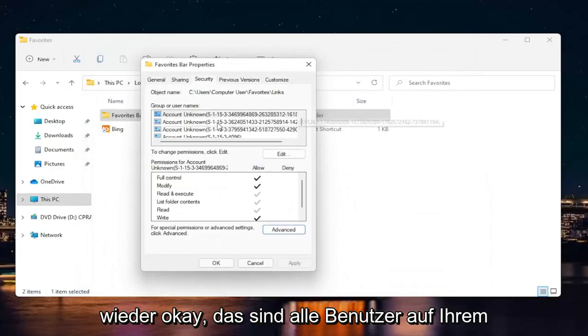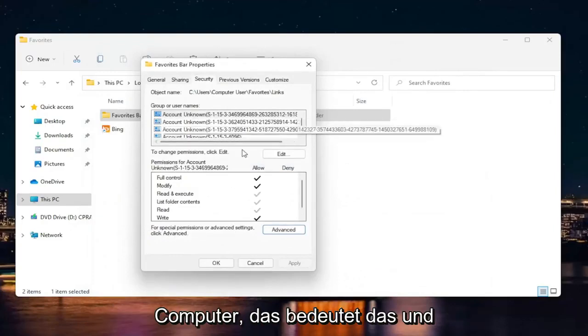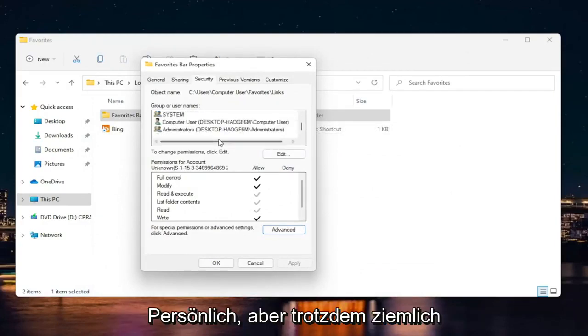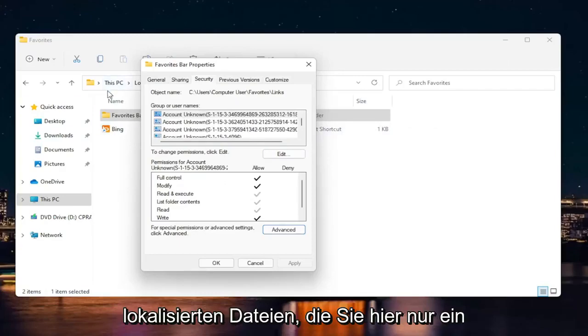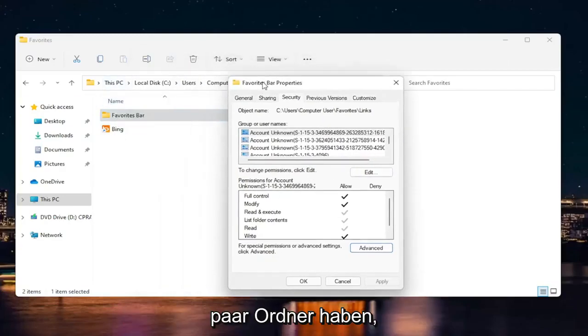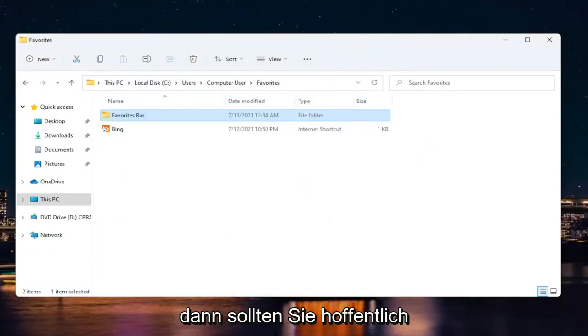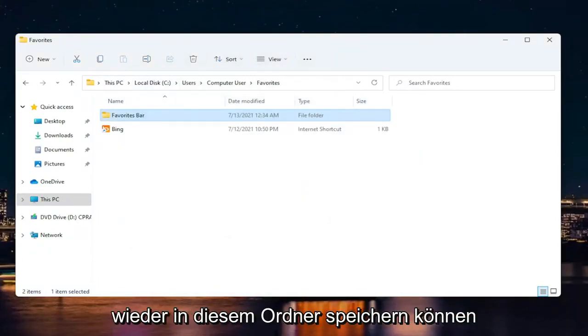Again, that's all the users on your computer, so that's what that means, and it shouldn't really be a problem, honestly. I have never seen a problem with that personally, but anyway, pretty straightforward. Again, especially on localized files, you only have a couple of folders here. Select OK, and then hopefully you should be able to save to that folder again, and you shouldn't have any more problems.